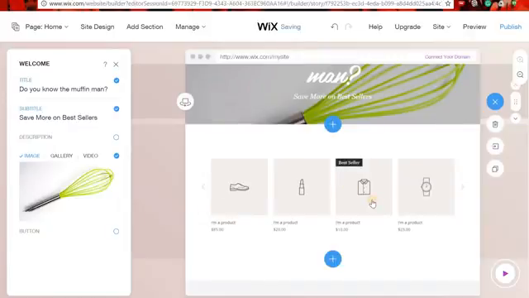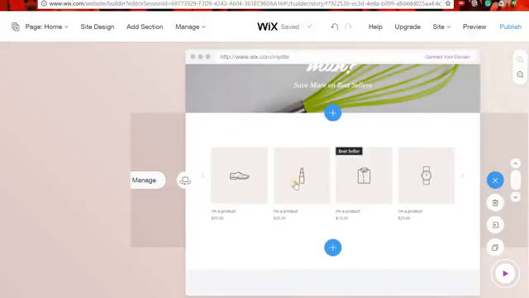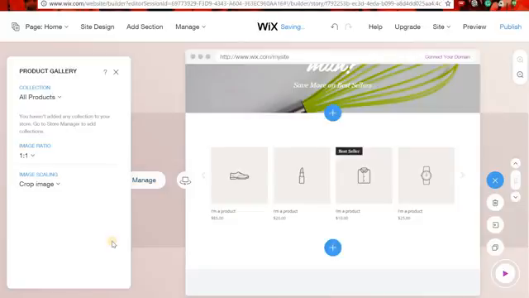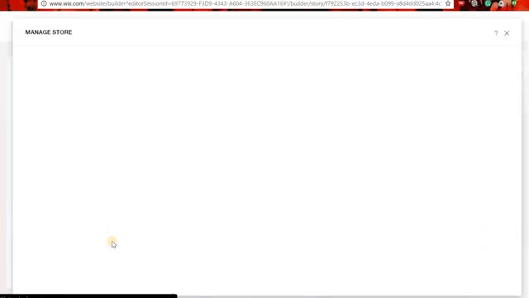If we go down here, we can click on these products and manage them as well. So let's click manage. This is our store. This is where you'll be setting up products with their images and information about them, prices, etc.